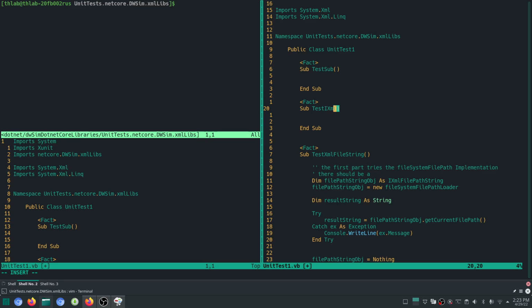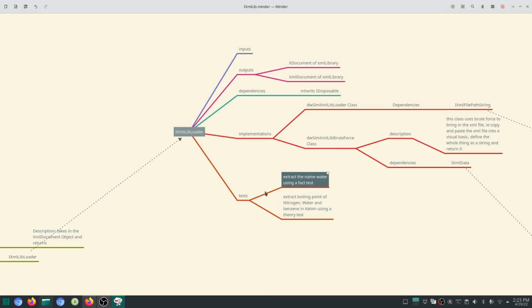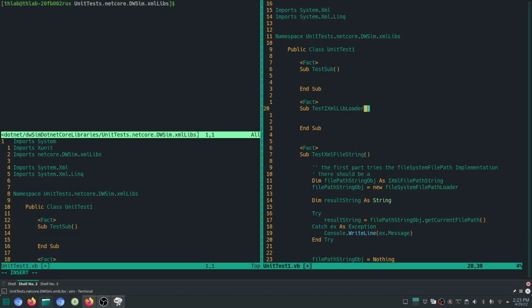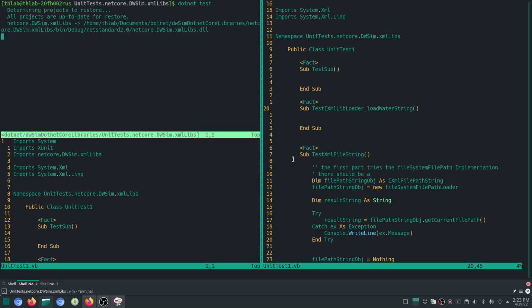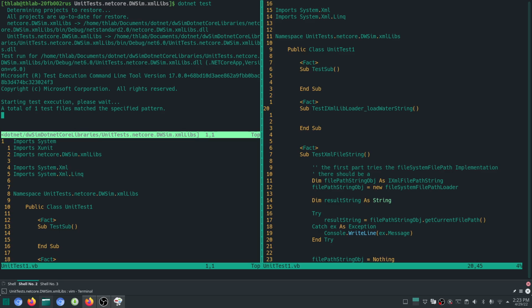So IXML library loader, and then of course you should say what it's supposed to do: load water string. I hope the name works well. Of course there are better practices than mine. I'm not actually following best practices right here.